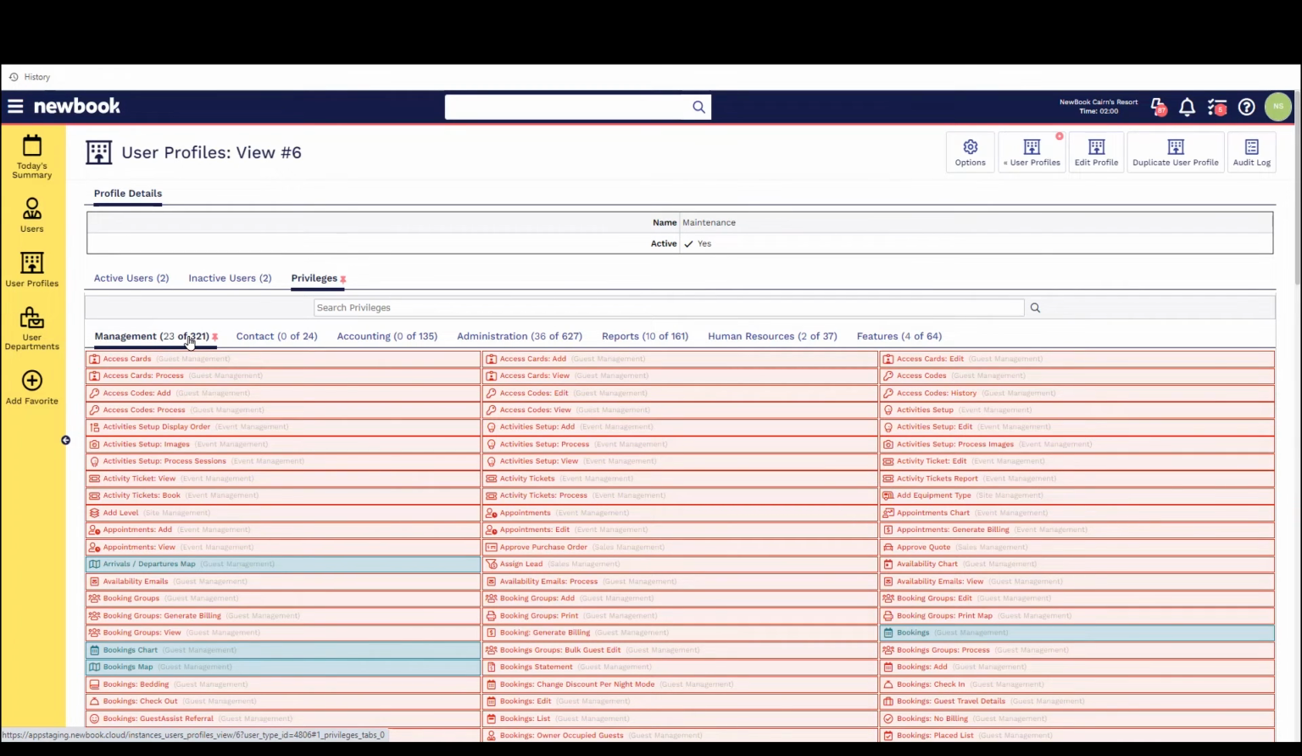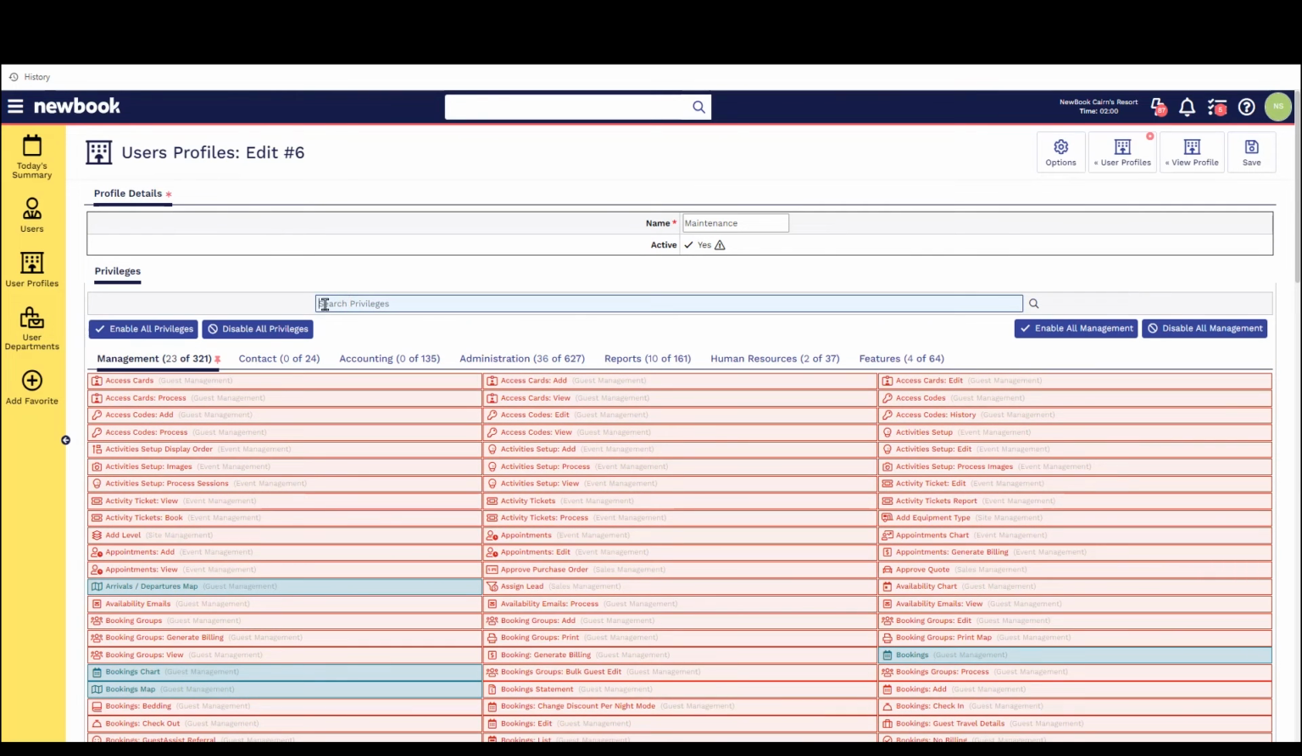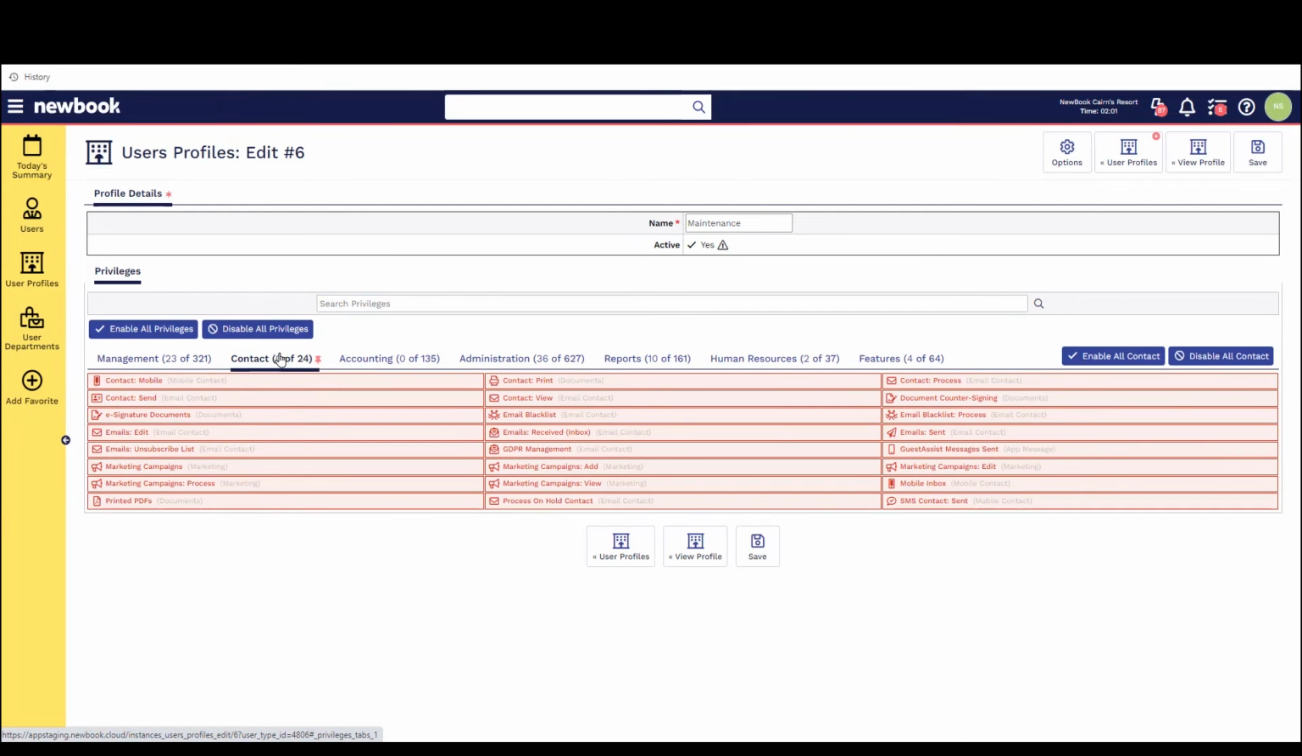So if we'd like to update any of these, and maybe we want some of those red ones to become available to that particular user, we simply select Edit Profile. And that's going to allow us to search for various privileges in the system. So I can do it tab by tab. I could potentially click into this section here. And if I actually wanted this particular user or users to have access to all of these fields within here, I could say enable all contact tab, and that will automatically enable all of those.